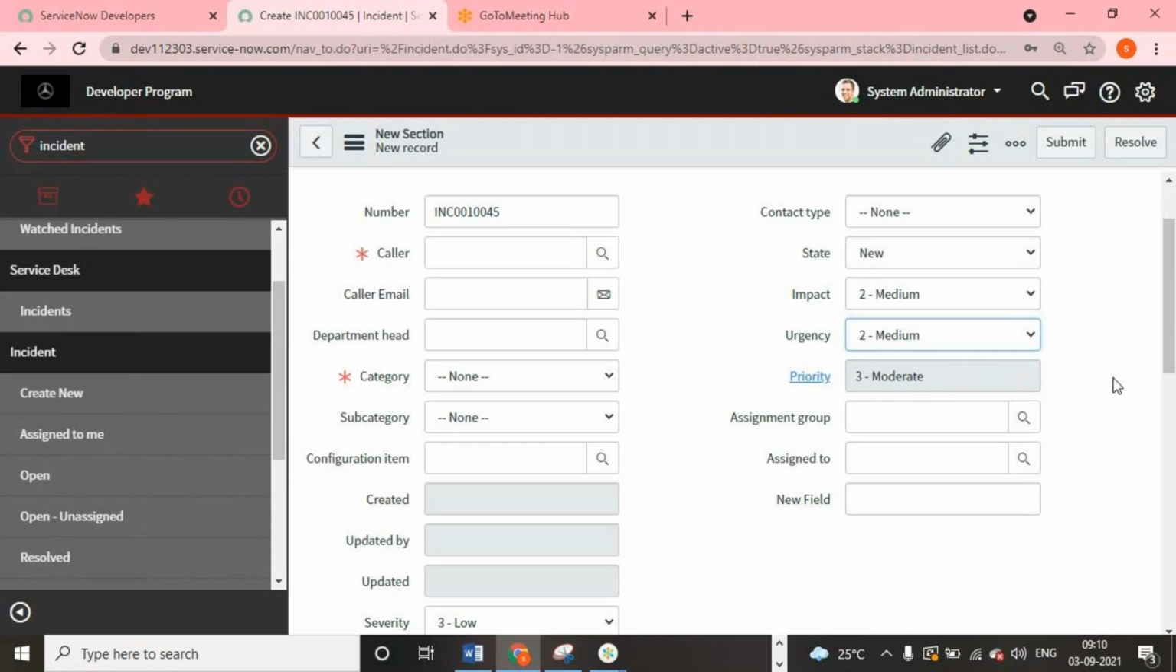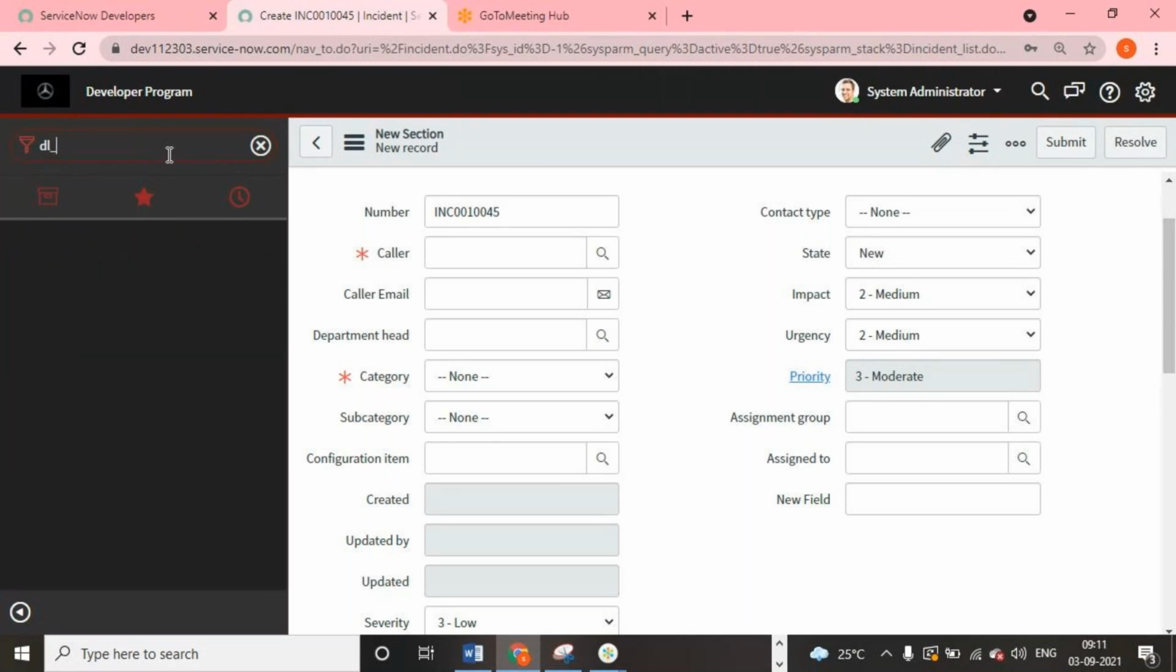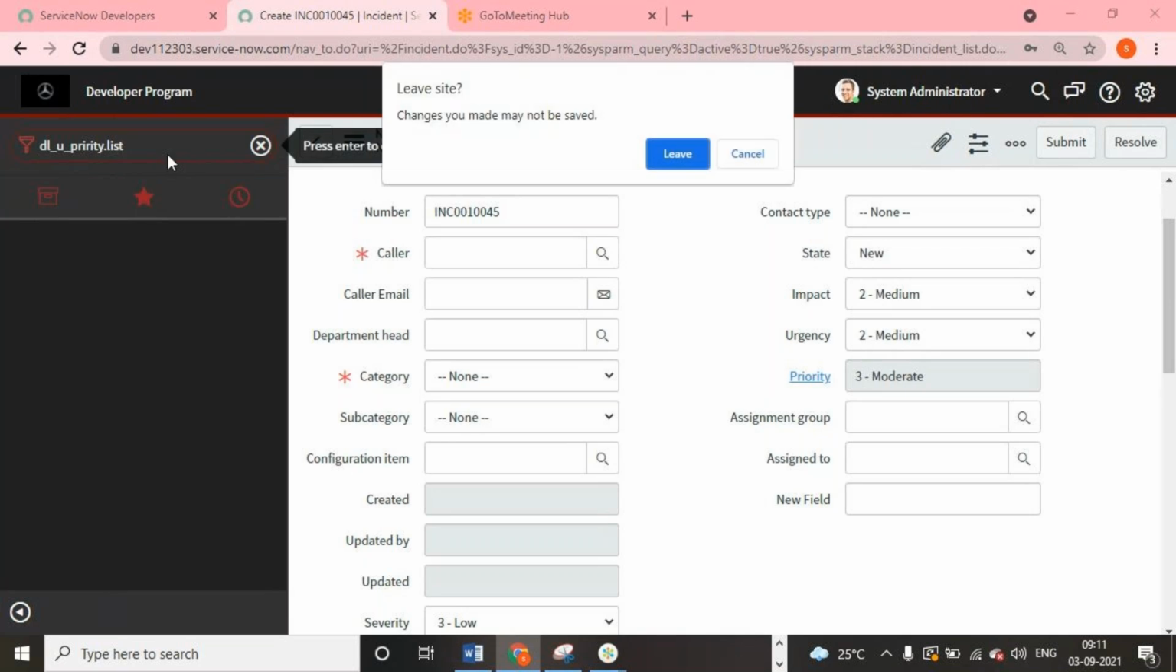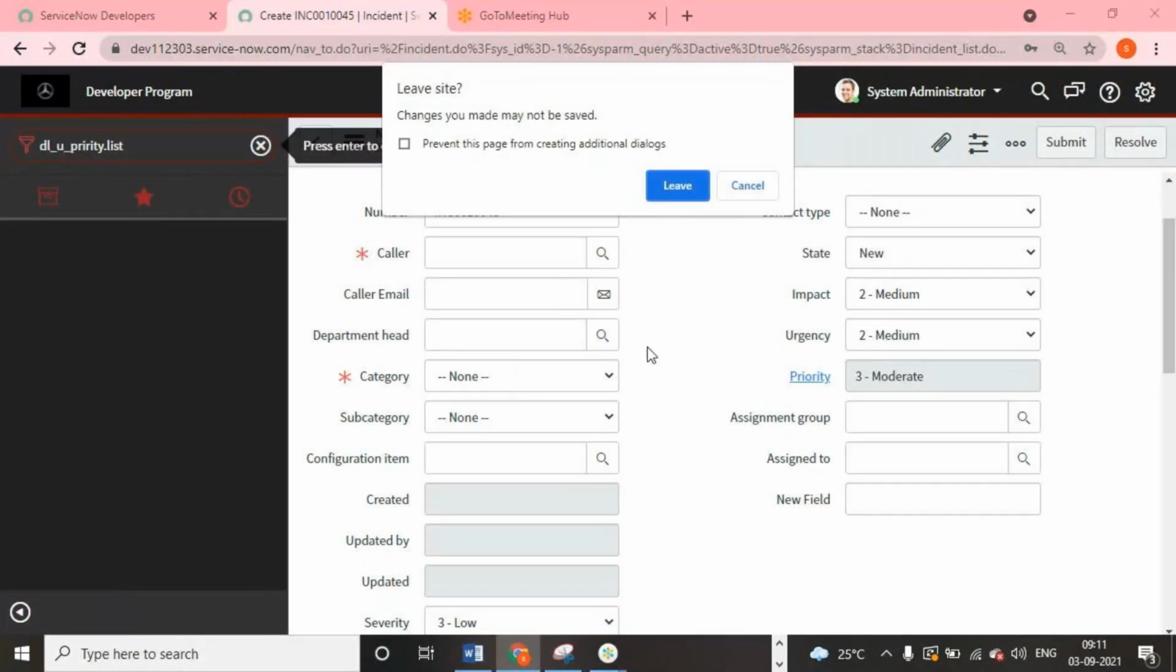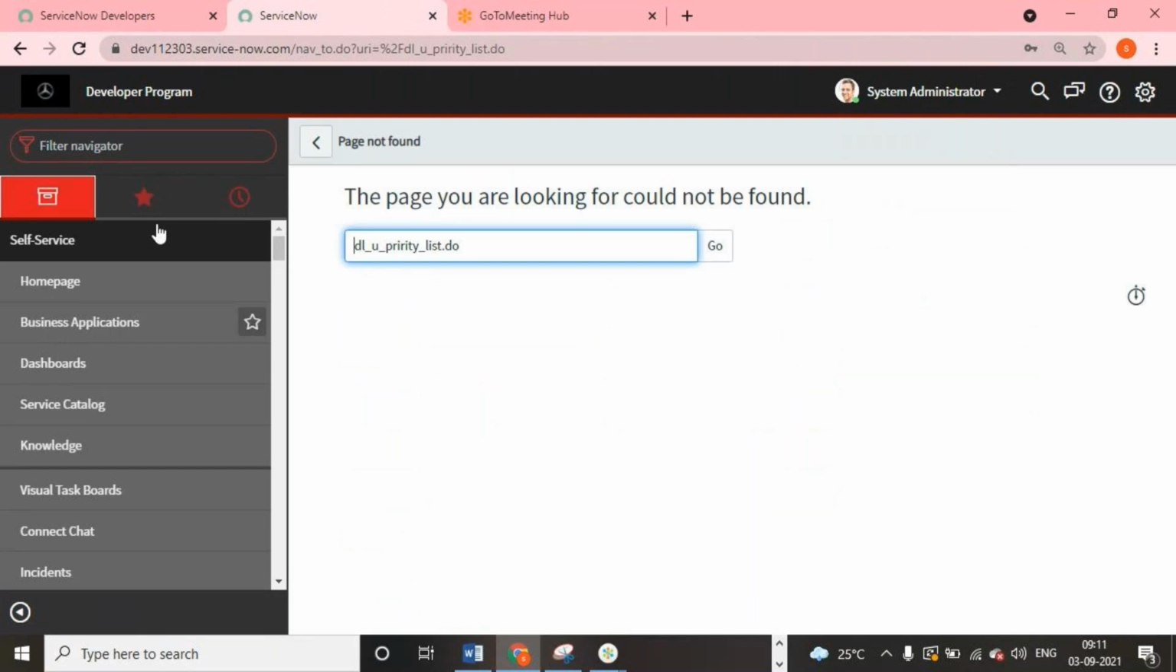My question is how the priority is calculated automatically. So where they have done the configuration, that is called data lookup rule. The data lookup rule is configured in the table dl_u_priority.list. I think it's already covered, right, guys? Yes, sir. Yes, okay.